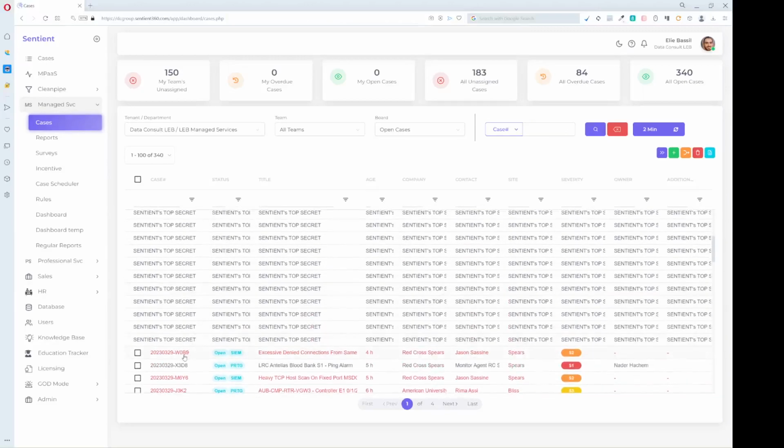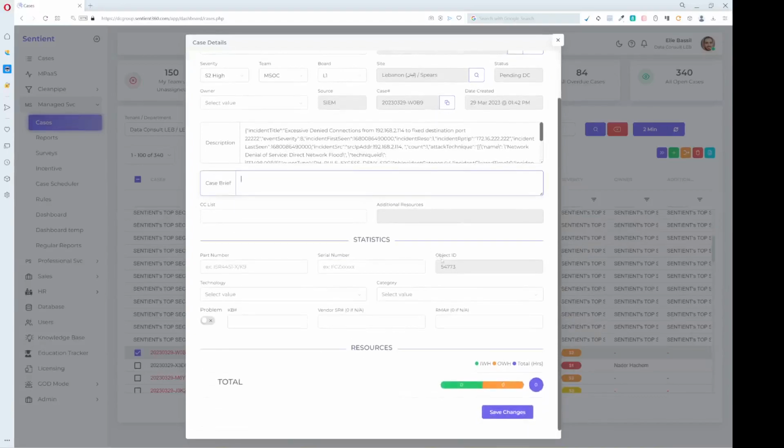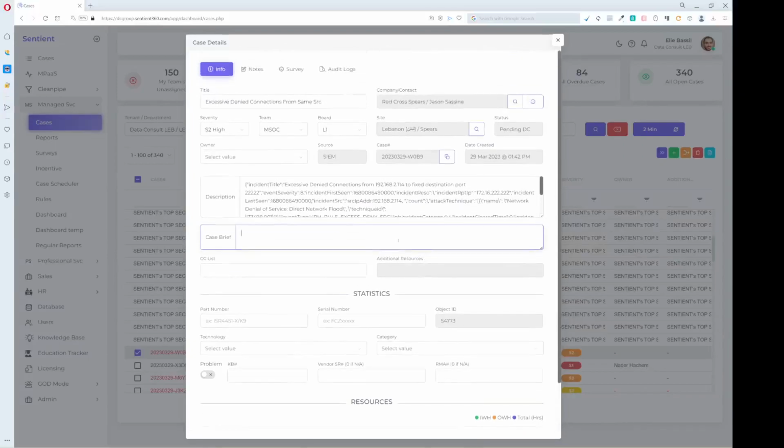Let's say I want to access a specific case. I go into the case, I can see all the details I need. I see the customer information, the description. I can add CC list people, to be automatically CC'd on this case. We have a section for statistics, which can be also customized.